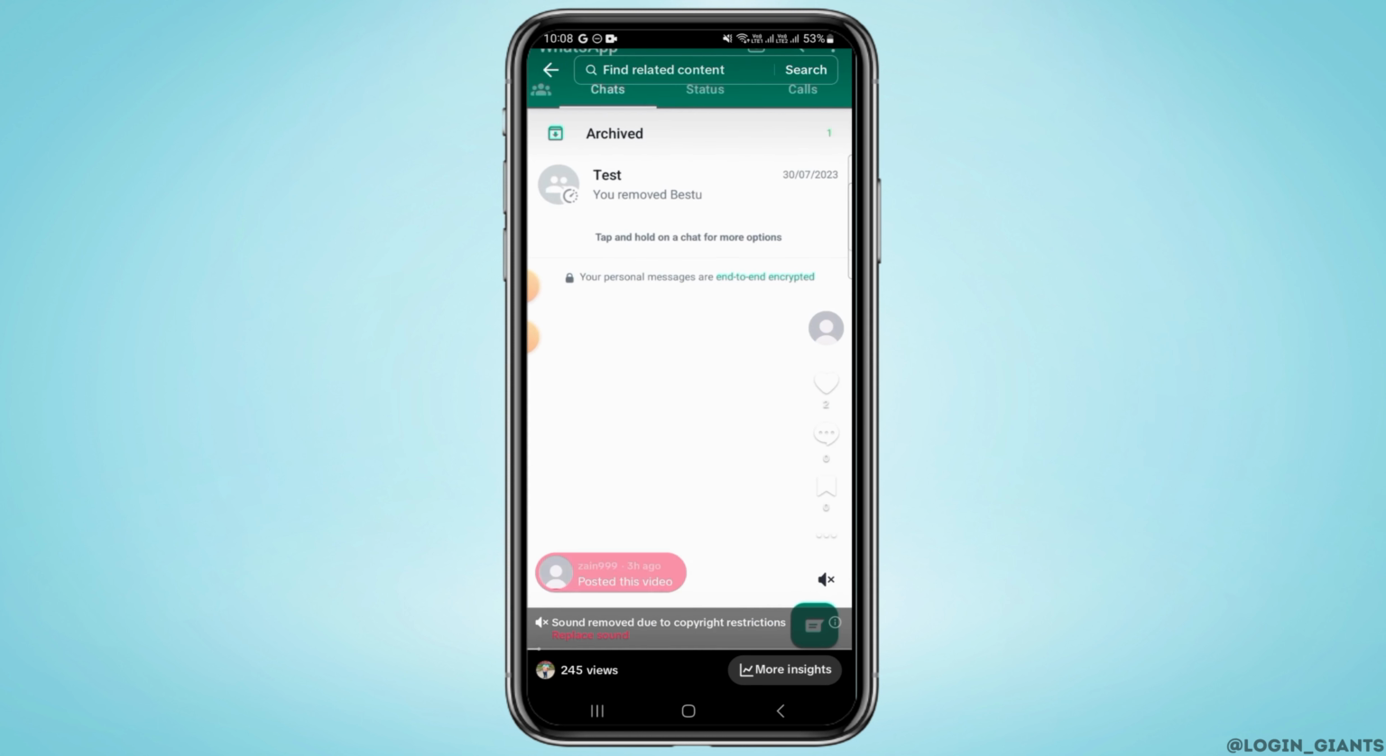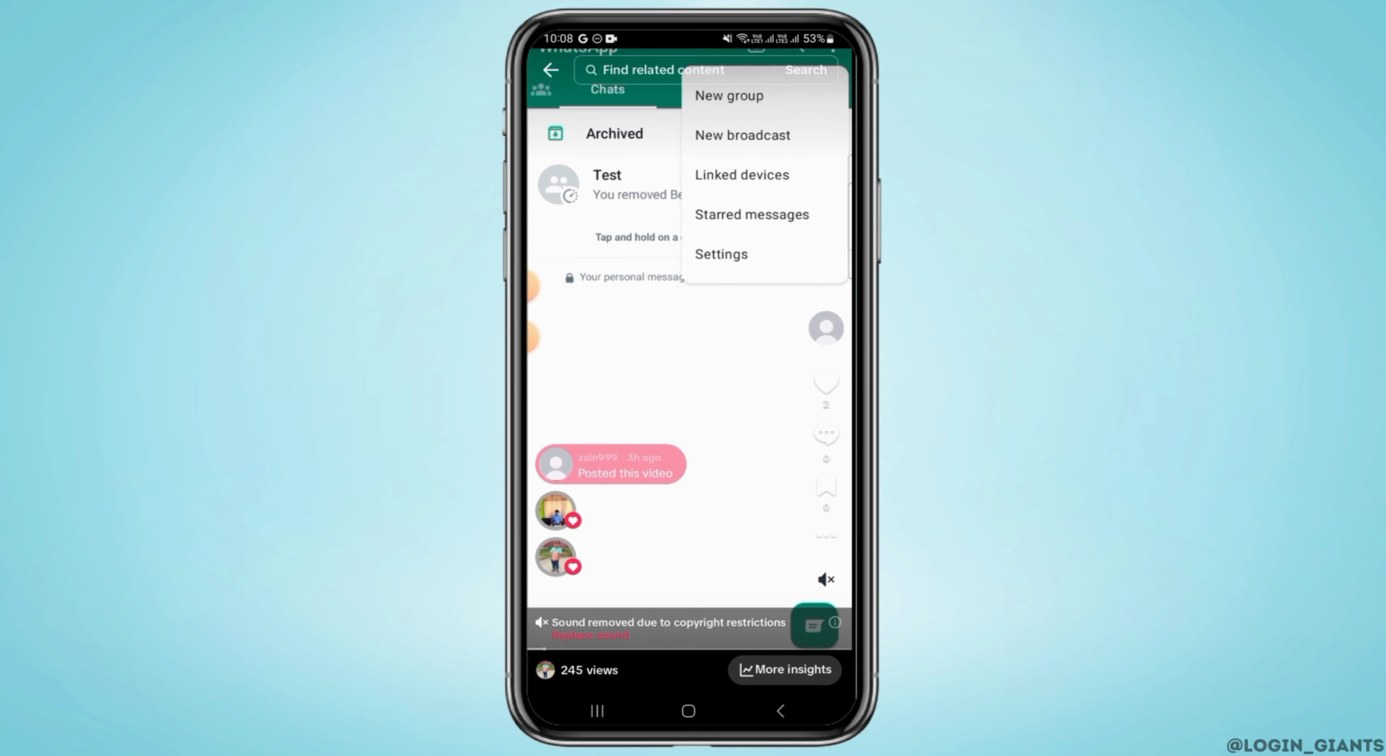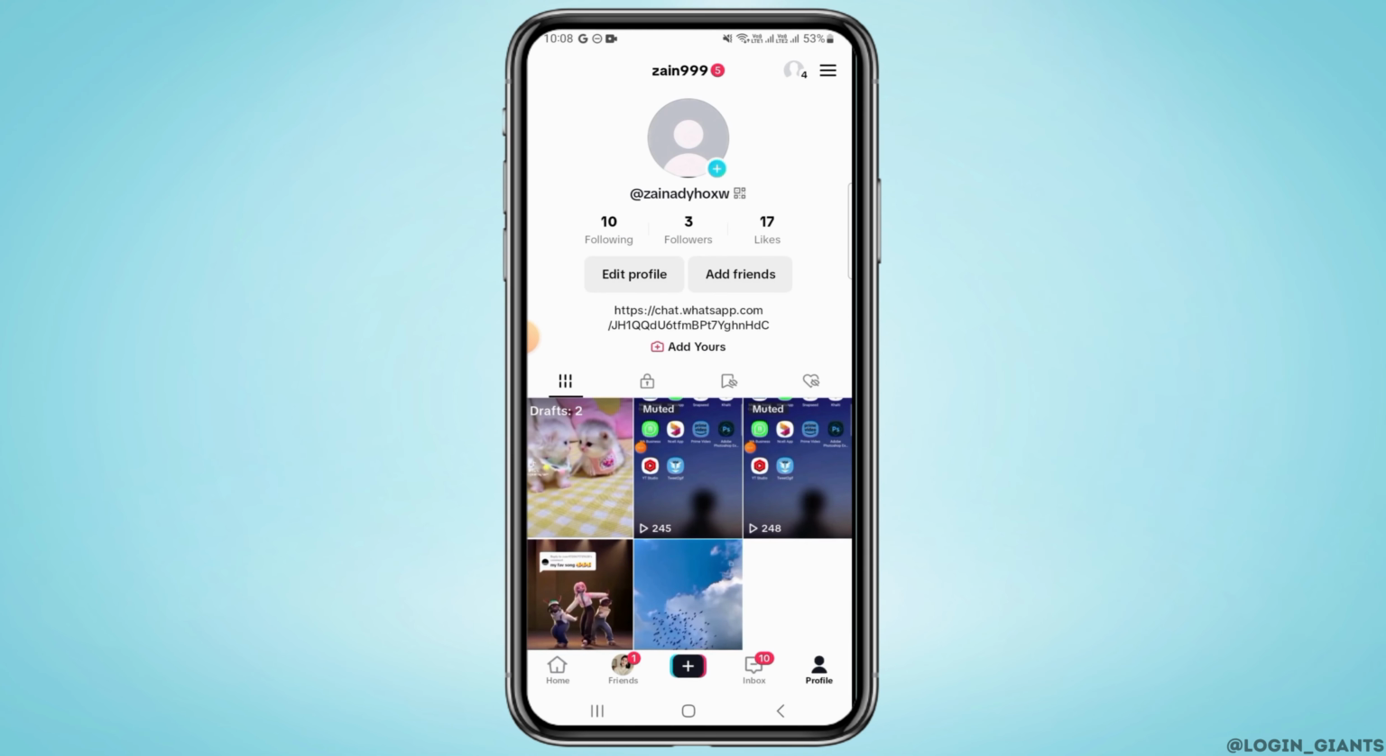So this might happen to you when you post a video on TikTok or when you watch someone's video, and that is because TikTok has a system that detects copyrighted songs in video. So it automatically mutes the video to prevent copyright infringement. So if your video has been posted and it's muted in this way, I'm going to show you how you can fix that.